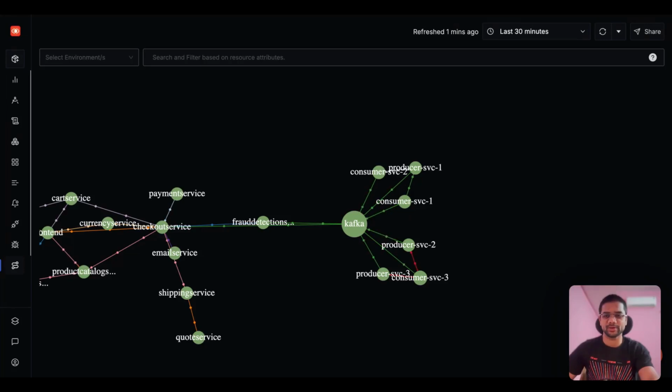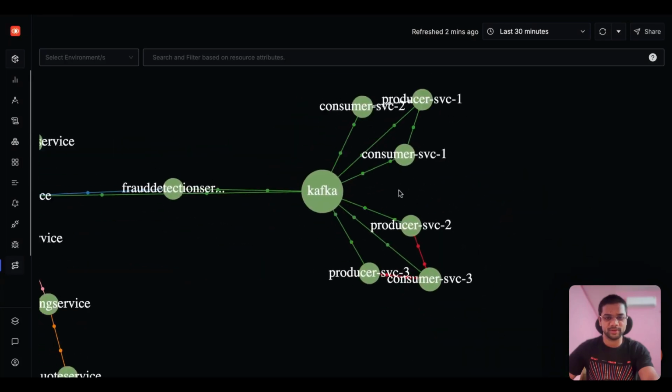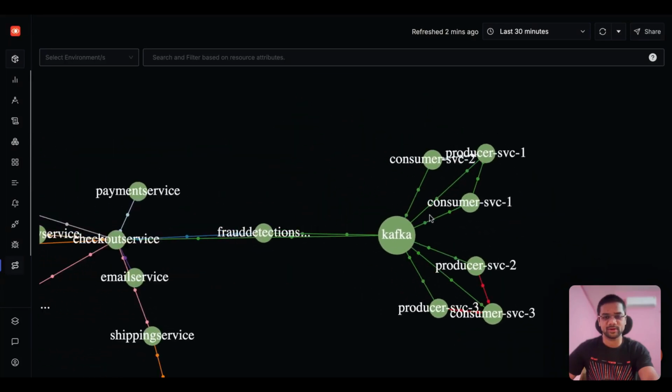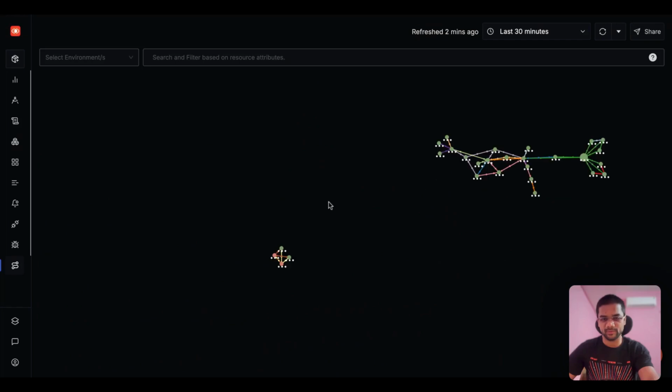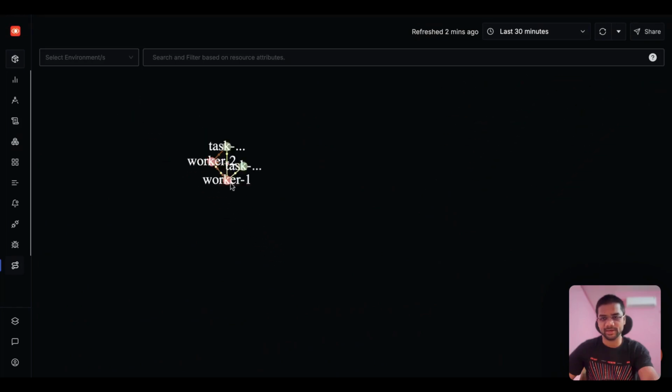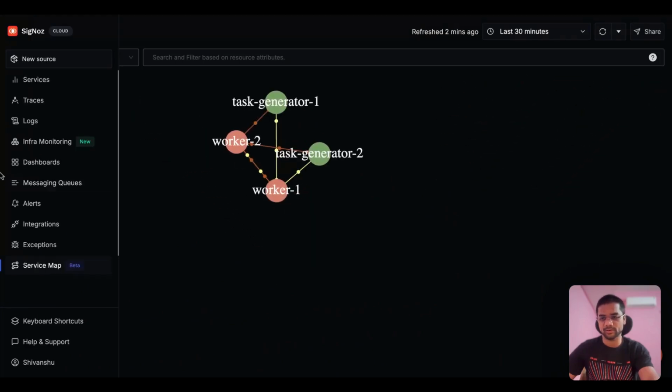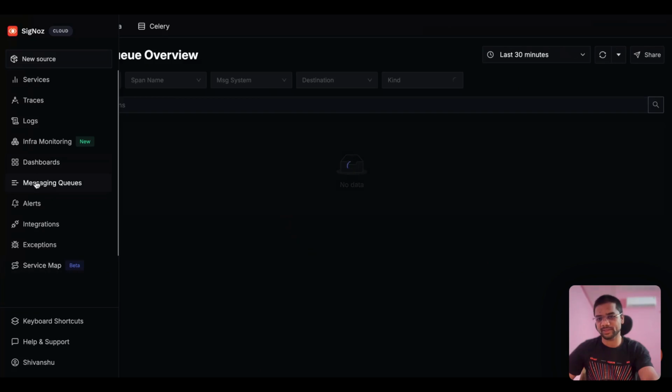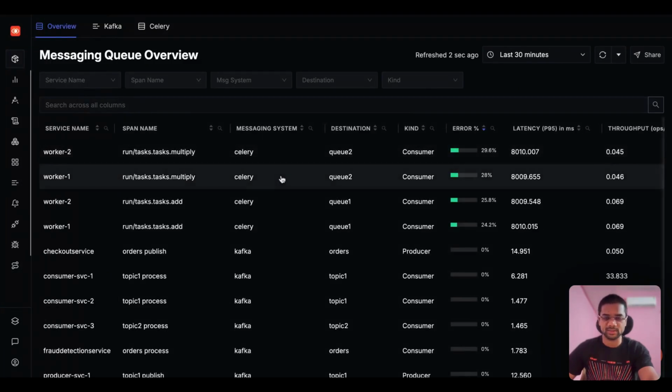Today I'm going to demonstrate how you can use messaging queues with SigNoz. As you can see, I have a bunch of producer and consumer services writing to Kafka, and I probably have one more set of services which are Celery task workers. And I want to see how many messaging queues there are in my system.